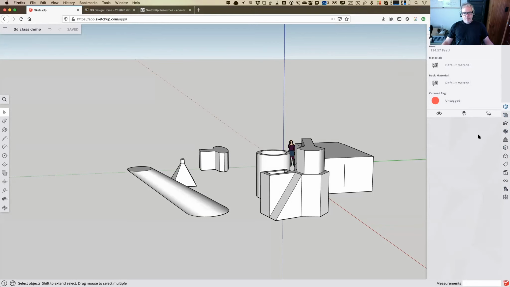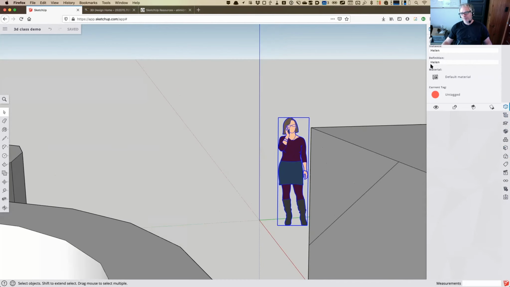Now, most of these we're not going to need right now. But the entity info tells you about whatever you have selected. Like if I select the little person here, it tells me what it is. It's got a name, it's got tags. You're not going to need any of that. The outliner, we're not going to need because that's advanced.